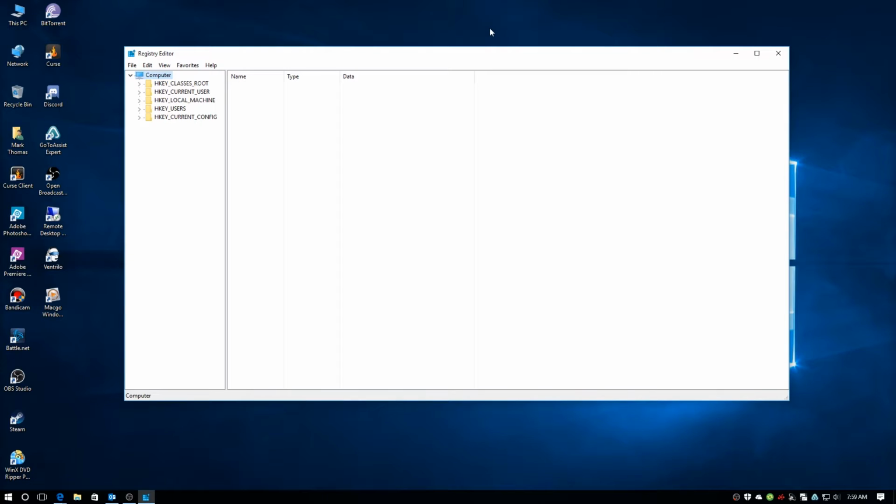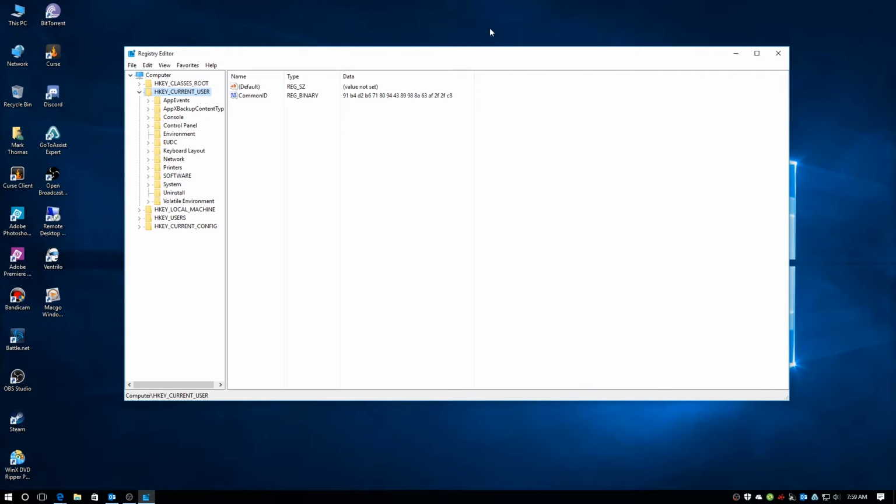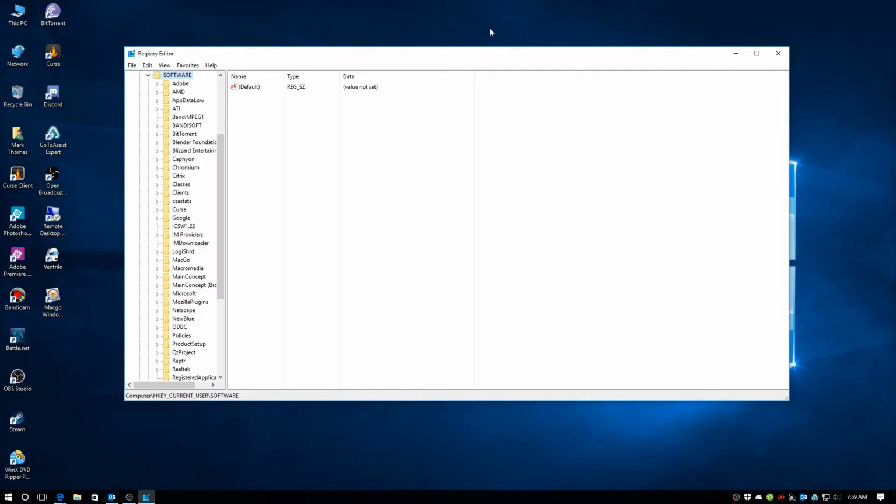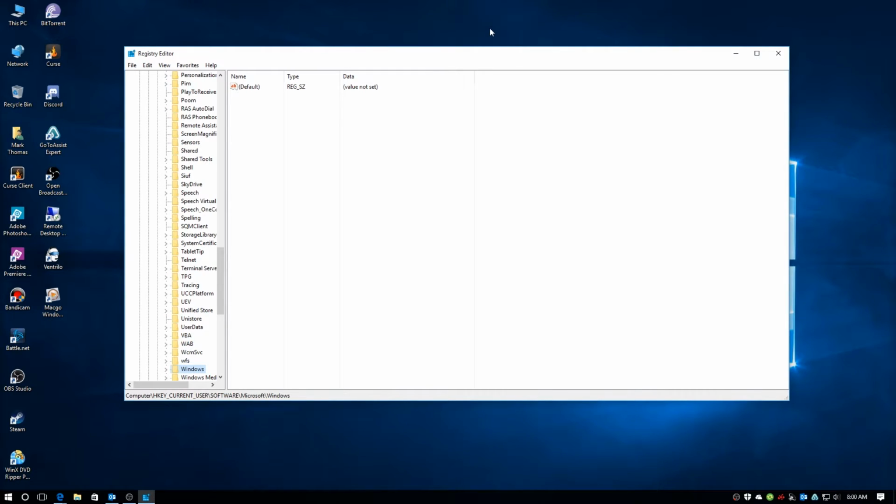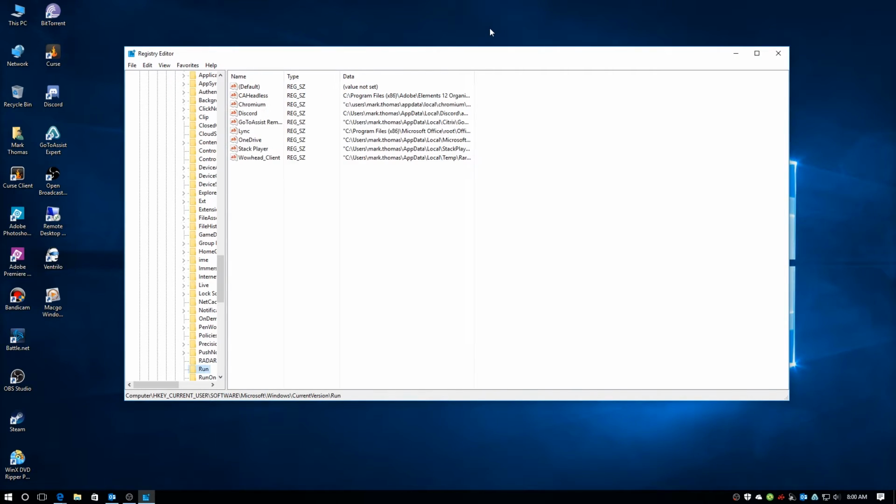Now this is a dangerous place to be. You don't want to delete anything in here without knowing what you're doing, because you can crash your computer. But there's a couple of places we want to look. We want to go down to HKEY_CURRENT_USER, open that, go down to Software, open that, go down to Microsoft, open that, go down to Windows, open that, Current Version, open that, and then down to Run.